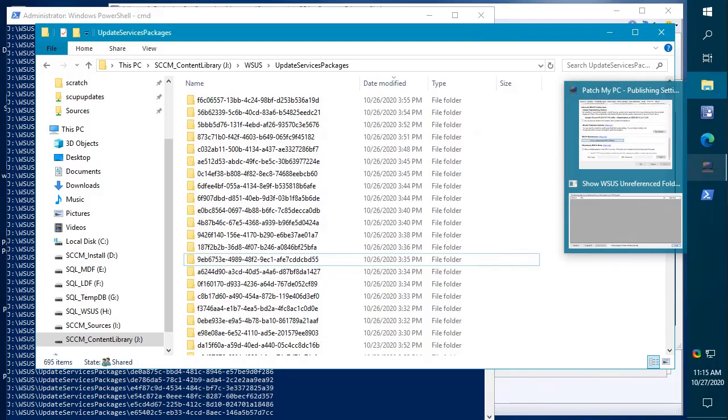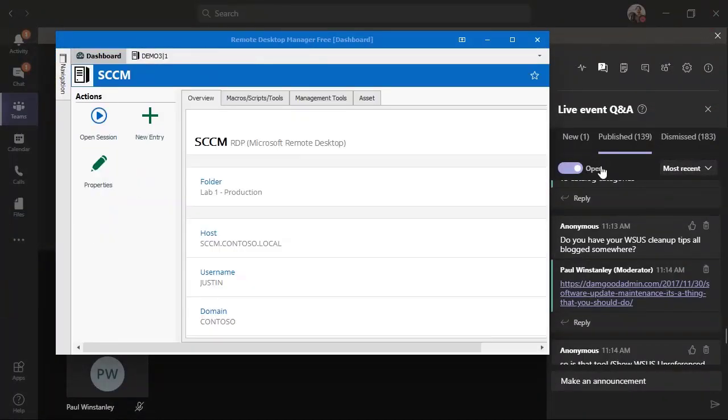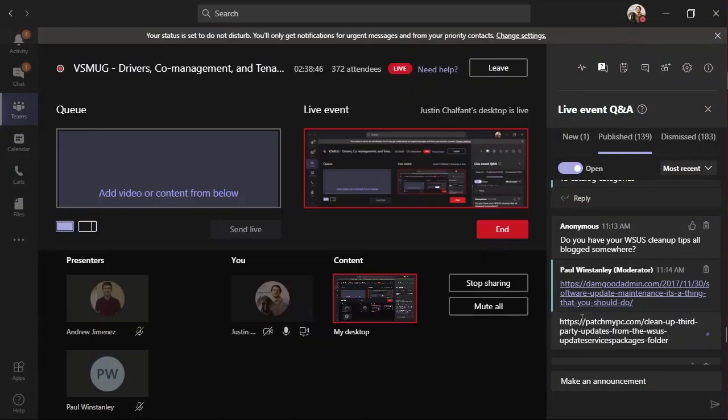Let me just try to close this RDP window. I don't know why that's not going away. There we go.